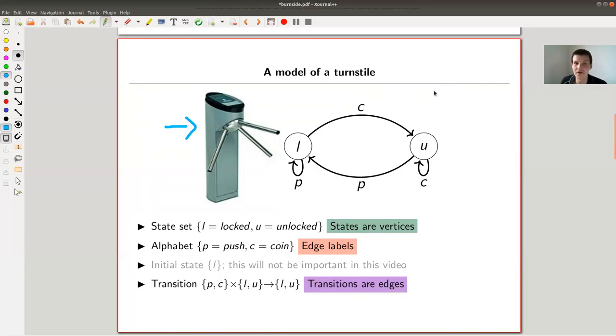And what is an automata? Basically, an automata is a labeled graph. So here is my example of an automata. I have two nodes, two vertices, which I call L and U. You should think that L means our little turnstile is locked, and U means our little turnstile is unlocked. That's not very interesting so far, but it's a graph. A graph also has edges, and this graph has labeled edges. The labels for my edges are either C or P, which I call my alphabet. P should be read as push, and C should be read as coin.